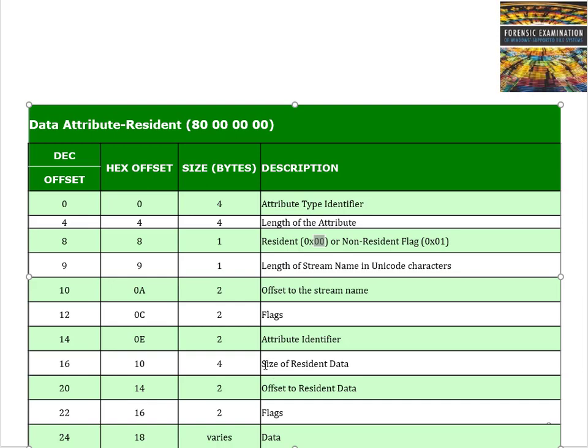The size of the resident attribute is how much data we have. So how big is the content of our file. And then we have the offset to that, which again is going to be offset 24. So at offset 24, this is where our data will be located.